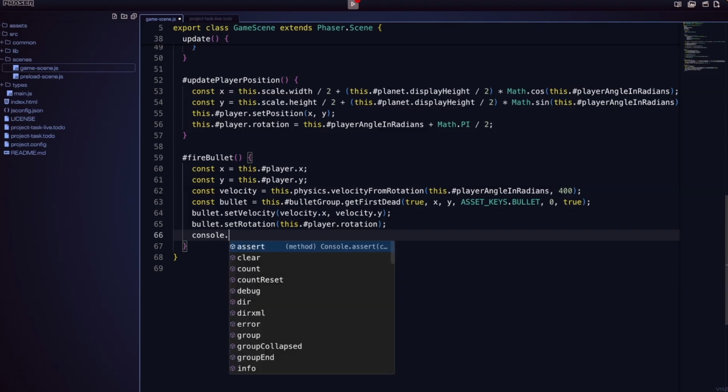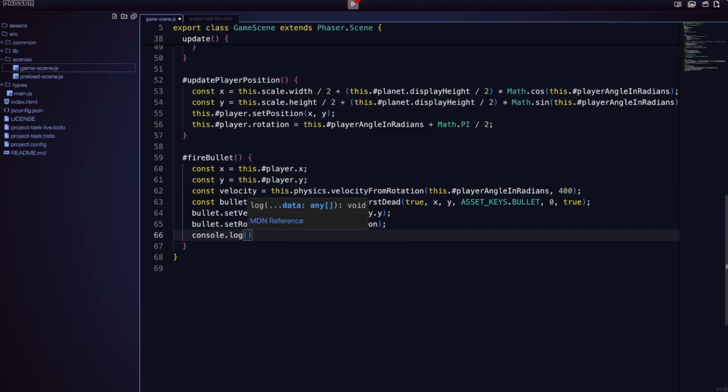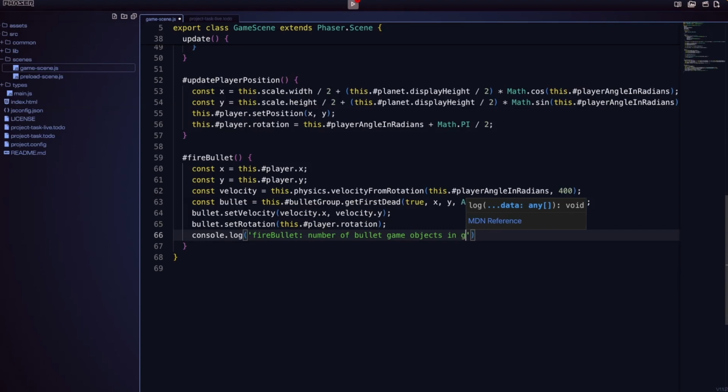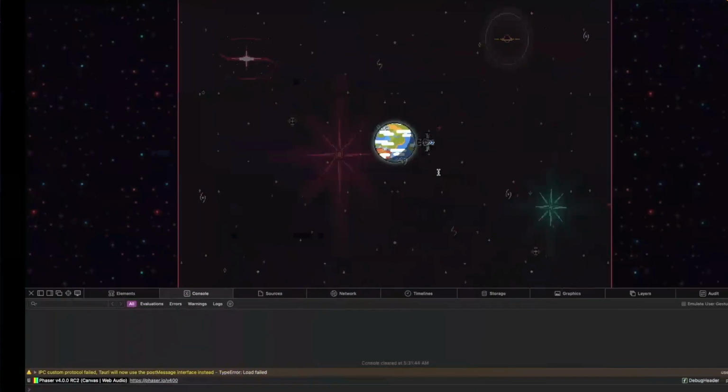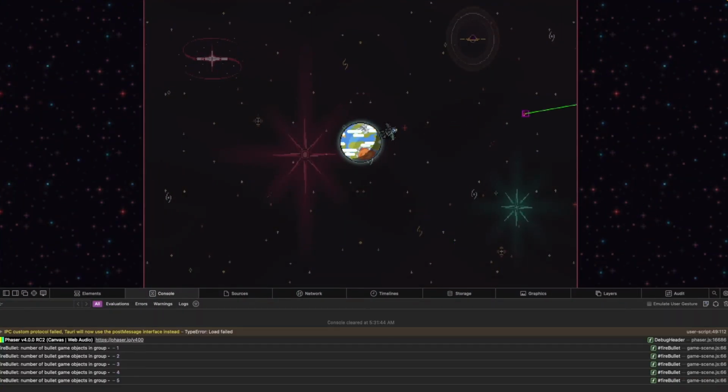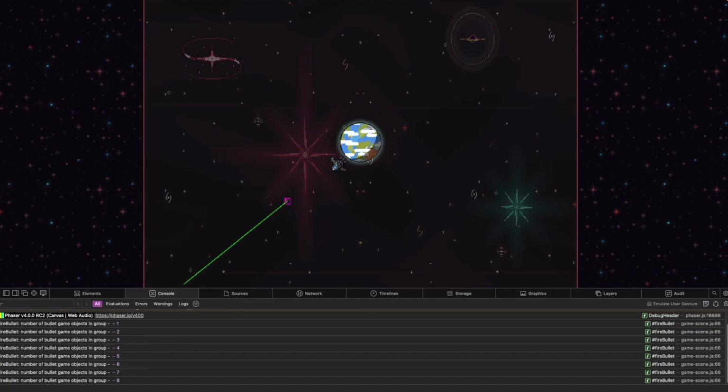And finally, after we fire one of our bullets, I'm going to add a console log statement to keep track of how many bullets we've actually fired. We'll do fire bullet. We'll say number of bullet game objects in the group. To get this value, we can reference our bullet group. We're going to call the getChildren method. This method will return an array of our game objects that are part of our group. Since it's an array, we'll just log out our length. If we come back to our game, press our space key and fire one of our bullets, we'll see it fires outward from our ship.